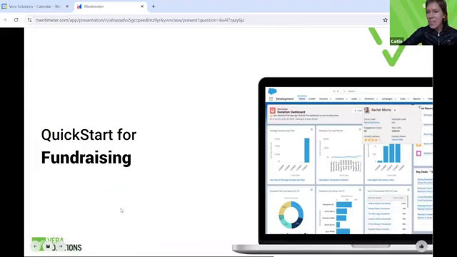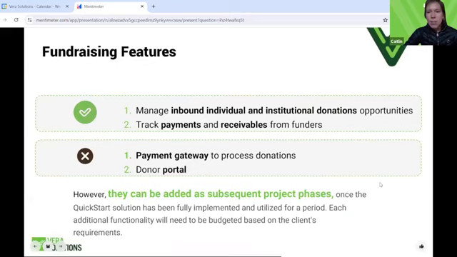Okay, so we'll dive a little bit deeper into the functionality in each bundle now, starting with our Quick Start for Fundraising bundle. The key feature for this bundle is managing your inbound pipeline of donations, both individual and institutional donations. That means money that comes from individual person donors as well as account or organization donors or foundations.